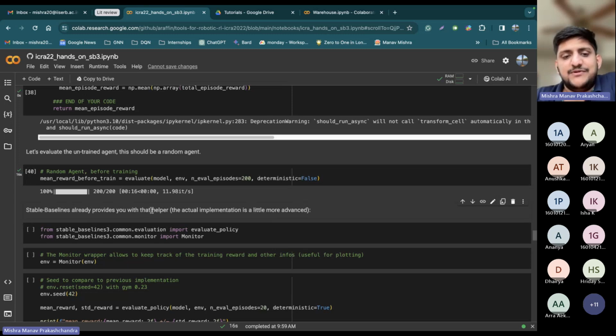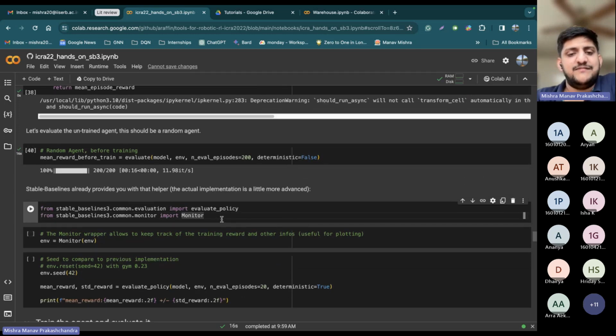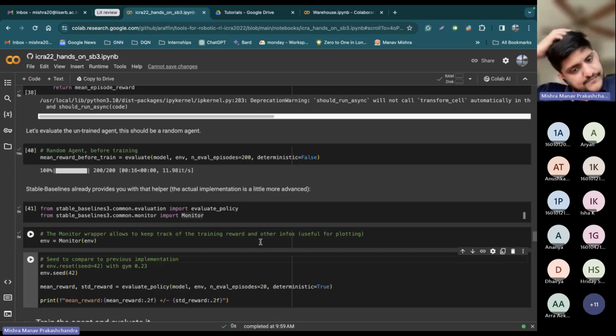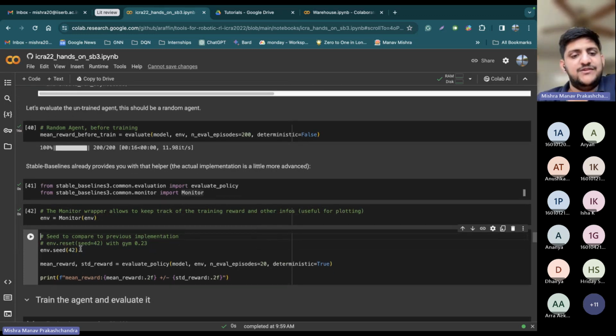Now, Stable-Baselines3 already provides you with a helper. The actual implementation is a little more advanced. So you have a helper called evaluate_policy. You don't need to do that. You have Monitor and everything, right? This Monitor wrapper allows you to keep track of the training reward and other info useful for plotting. So here env.seed, they have set it to 42. Now what they are saying is, if you want to evaluate the policy, instead of writing all this, you already have a predefined function in SB3 that does it for you. It's exactly the same thing that we just wrote.